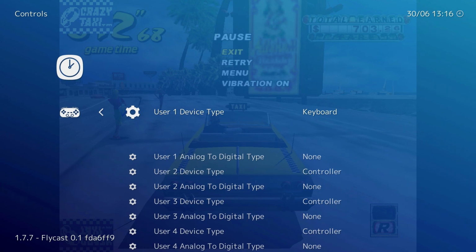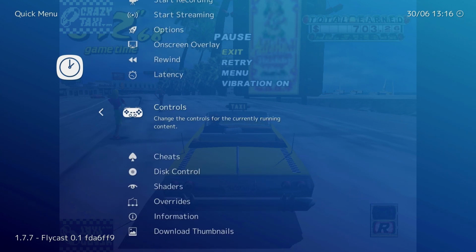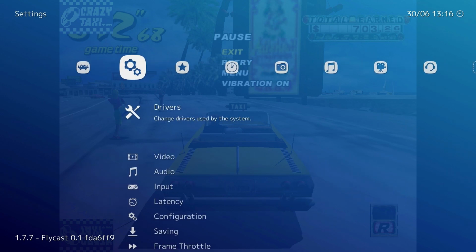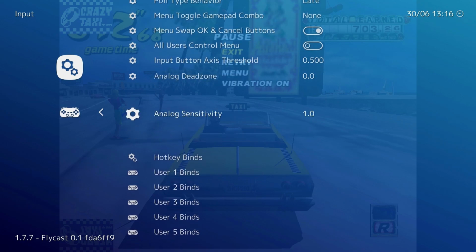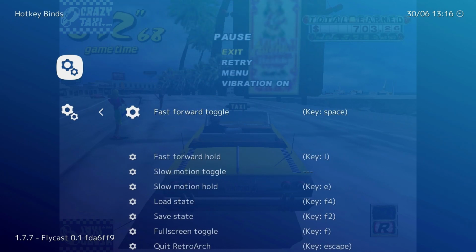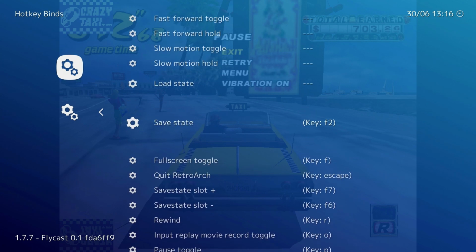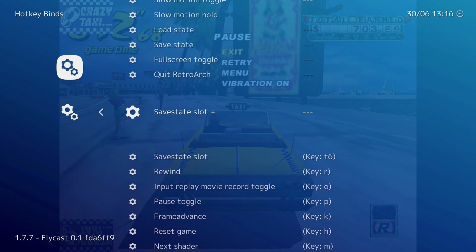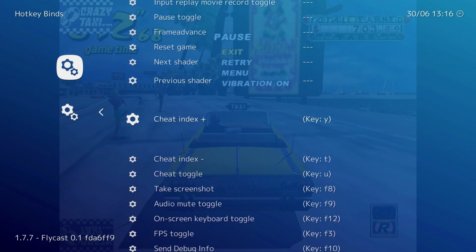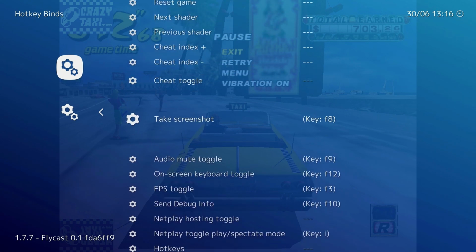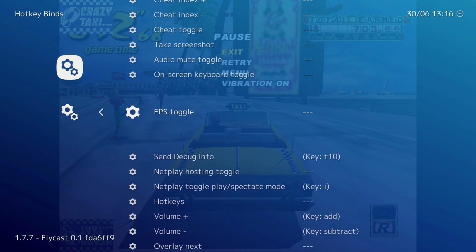Now, if you do want to use a keyboard in Dreamcast games that supported it, I do recommend backing out to the Retroarch main menu here and going to Input, going down to the hotkey binds and pressing delete on every single hotkey, because if you're using a Dreamcast keyboard and you press any of these keys, you might get an unwanted result. Say you're playing Unreal Tournament and you're trying to jump with space, all of a sudden the emulator is in fast forward.